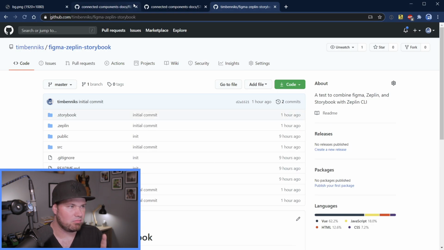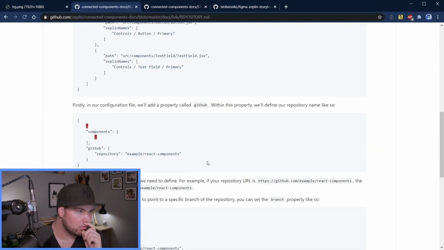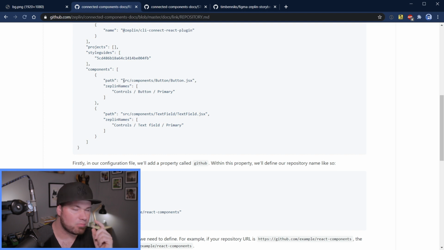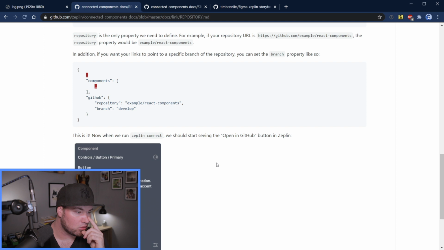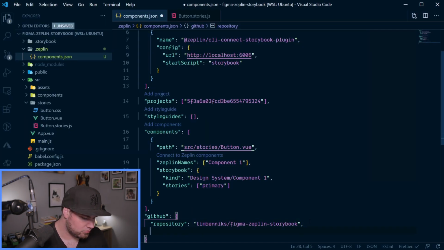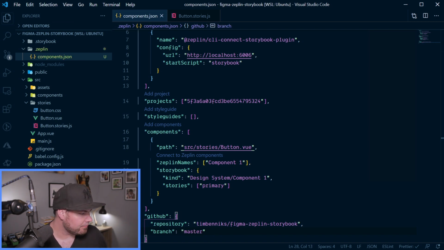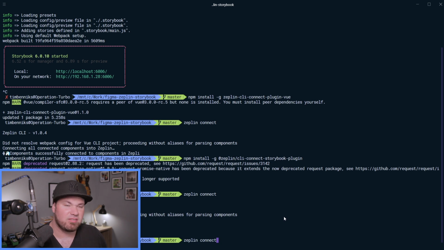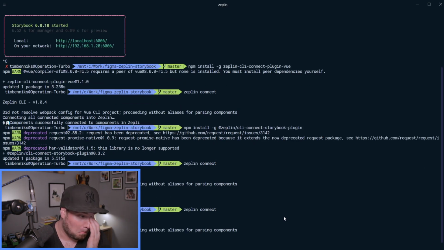Wait, let's read. I never read, I should read. Because probably it knows this path. So I'm assuming it's just going to work. Branch, yeah. I actually have master. Oops, it's JSON, not JavaScript. Okay. Let's Zeplin connect again and see what it added for us.